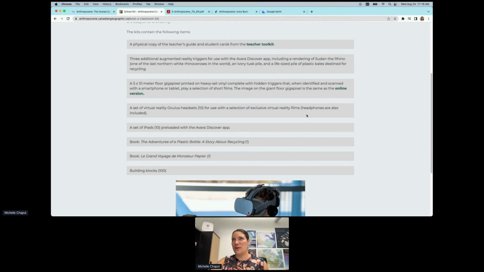And so maybe just to point out, why you would opt for the kit rather than what's online. There's just a few things that are exclusive to it. So like I said, the giant floor gigapixel, the 3 augmented reality triggers, and then obviously the virtual headsets and the iPads.